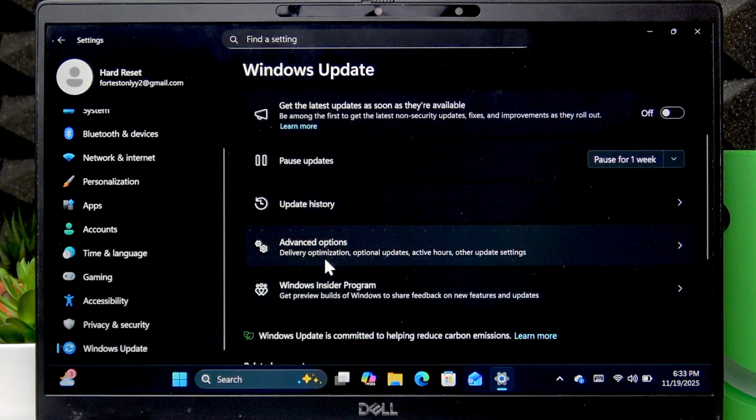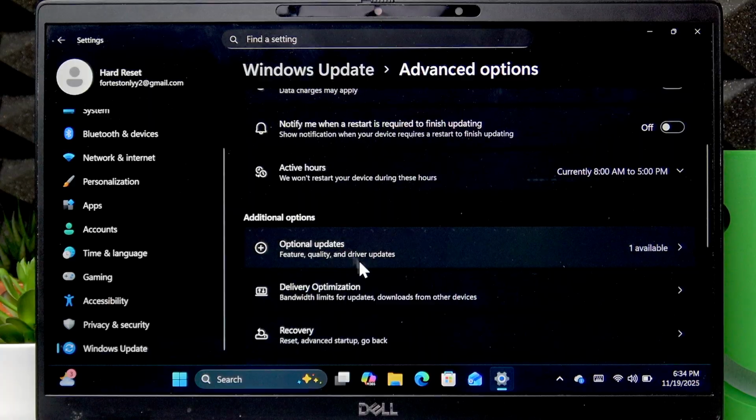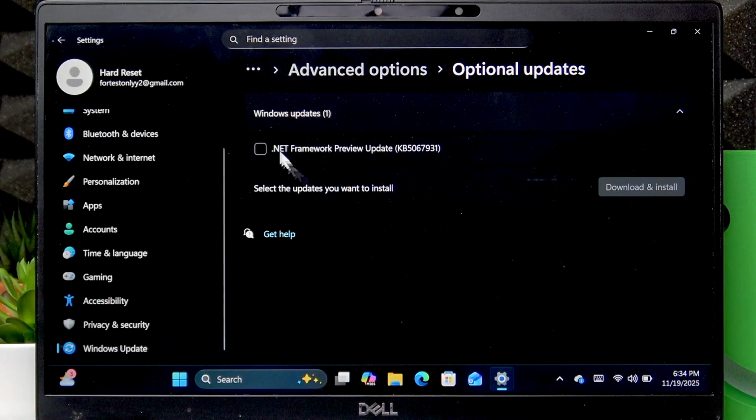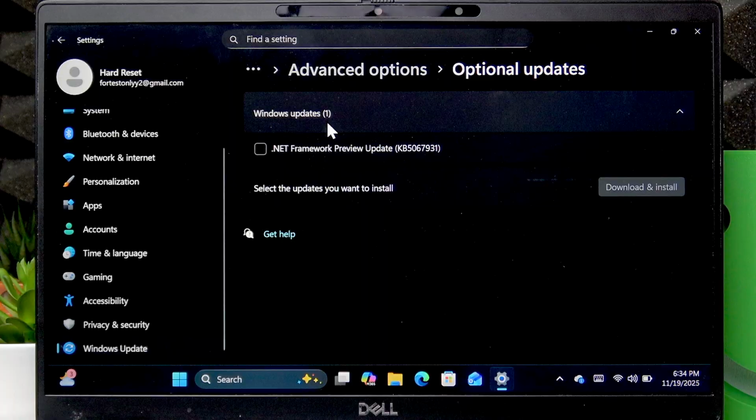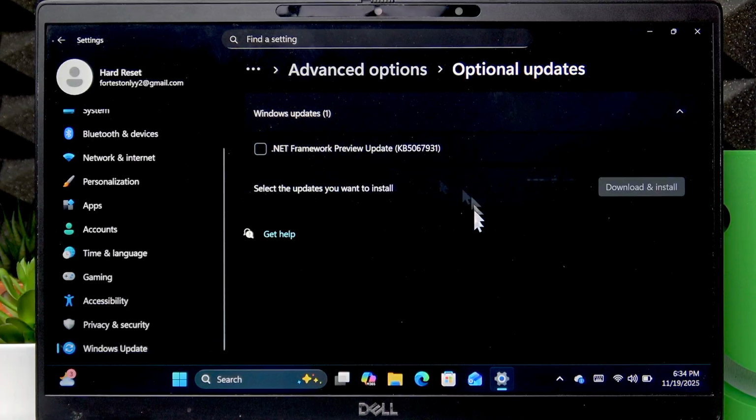Besides, you can also go to Advanced Options, go to Optional Updates, and here you'll see Windows updates, which are mostly optional, and also the driver updates, which I recommend installing on your computer by ticking the checkbox next to an update and clicking Download and Install.